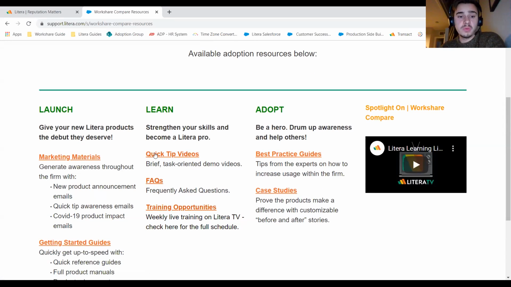So for example, we have some quick tip videos. They are basically brief, task-oriented demo videos, mostly up to 3 minutes, and they walk you through, for example, how you can compare documents within Outlook, or how to use selective compare. So this is very helpful if you are new to the tool or you just need to refresh. I would definitely suggest going to the quick tip videos section. All videos are accessible from our YouTube channel, so you don't have to download them.